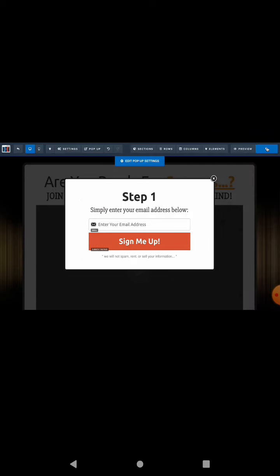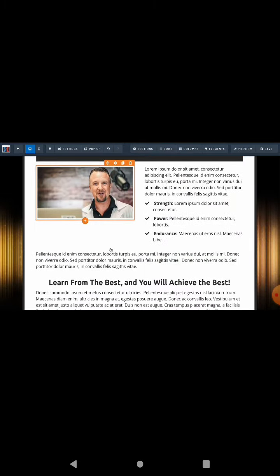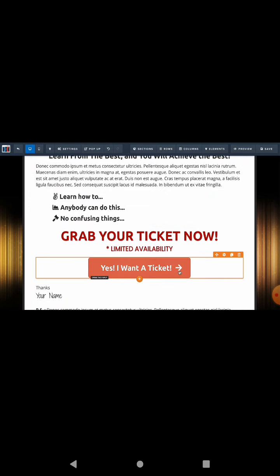Okay, so I'll hit save, and there you go. If you're just editing your page and you want to see the pop-up, show pop-up. All right. Well, Matt, how do they get to the pop-up then? Well, right down here, there's a button. Yes, I want a ticket.